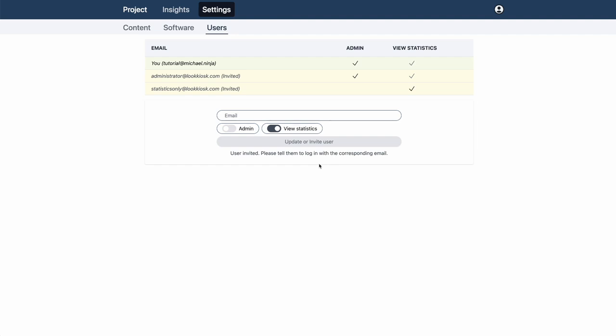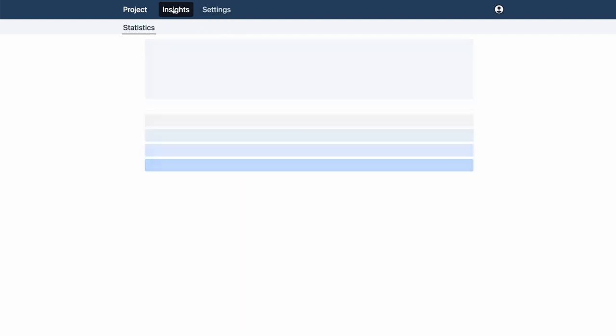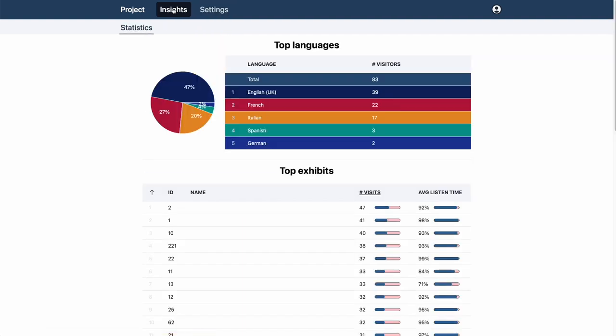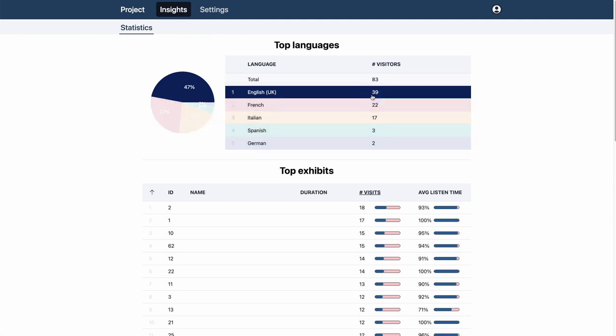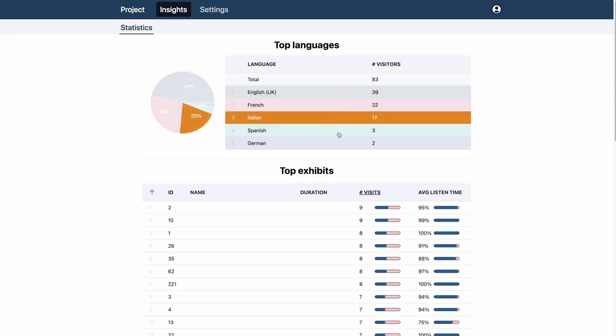Now let's go back to the insights and see the statistics we uploaded earlier. Click Insights. And voila, it's already updated. Here you have an overview of the different languages that the people listen to. So for example, for English, we've got 39 unique visitors. You can click on each language to update the views accordingly.